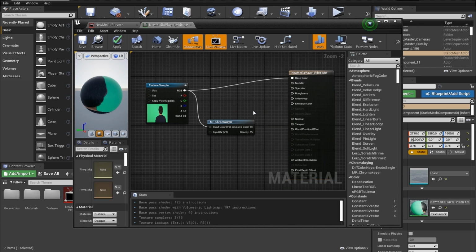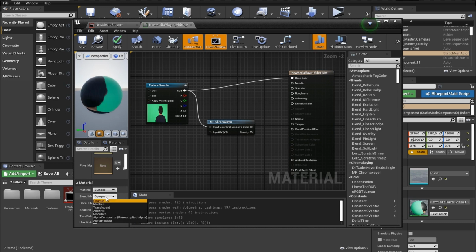Now click on the background here somewhere, and then on the left scroll down and find this blend mode. And now what you want to do is change this blend mode from opaque to masked. We can now left click on the opacity here and then drag this up and connect it to the opacity mask.